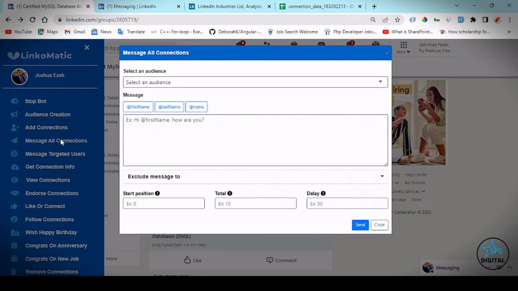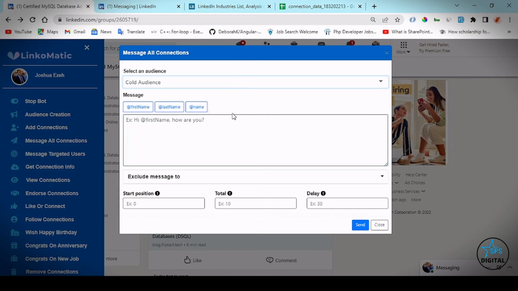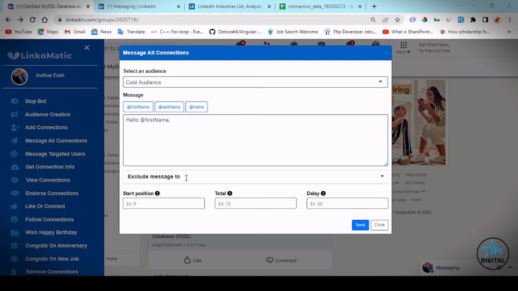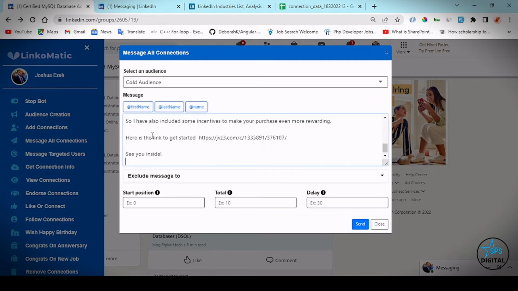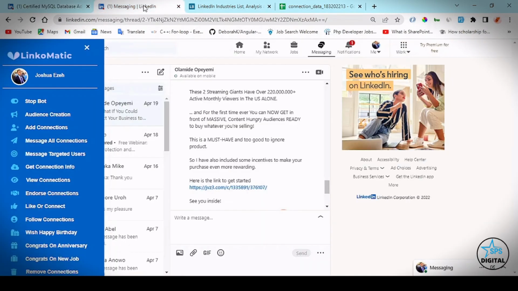And the next big move is to start sending out your promotional messages or proposal to users on your audience list. And right here, you select the audience you want. And right here, you have the short codes to pick up the user's first name or last name or full name. And right here, I'm going to be entering my promotional message. As you can see, here is my promotional message and here is my affiliate link. I'll be sending out to my audience, and right here I need to enter the total number of people I want to send this message to, and I need to add a delay time, and you click on send. Once you're done with this, the message will go out.